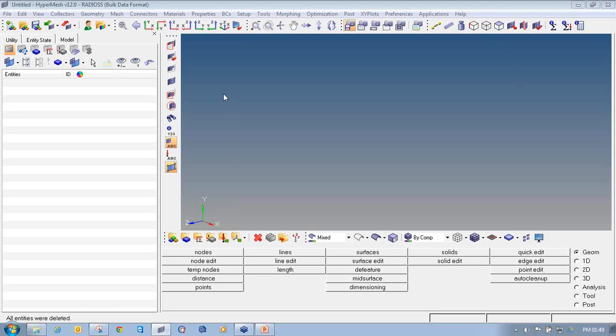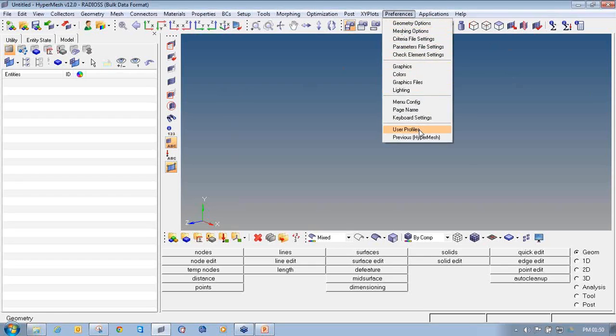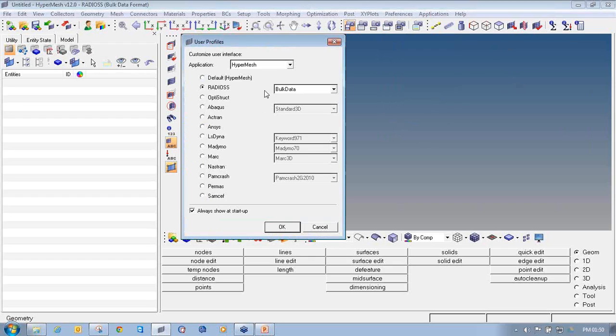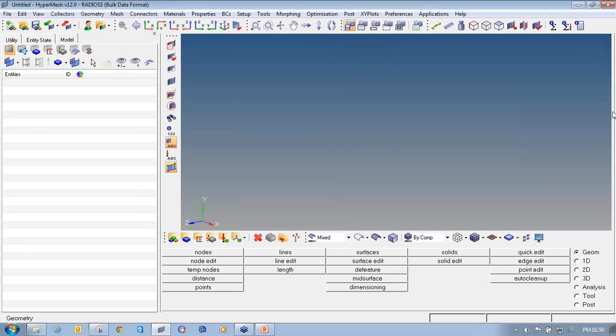So open Hypermesh. Once you open Hypermesh, from the Preferences pull-down menu, select the user profile as Radioss Bulk Data. Make sure the user profile is Radioss Bulk Data because you are performing static analysis. Then click on OK, and it will load the Radioss Bulk Data user profile. Once it's loaded, cross-check at the top also whether it is showing Radioss Bulk Data or not.